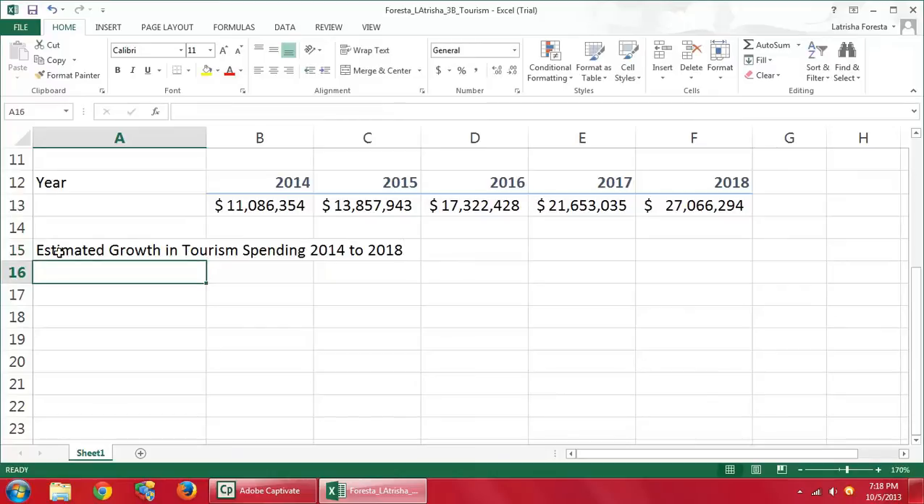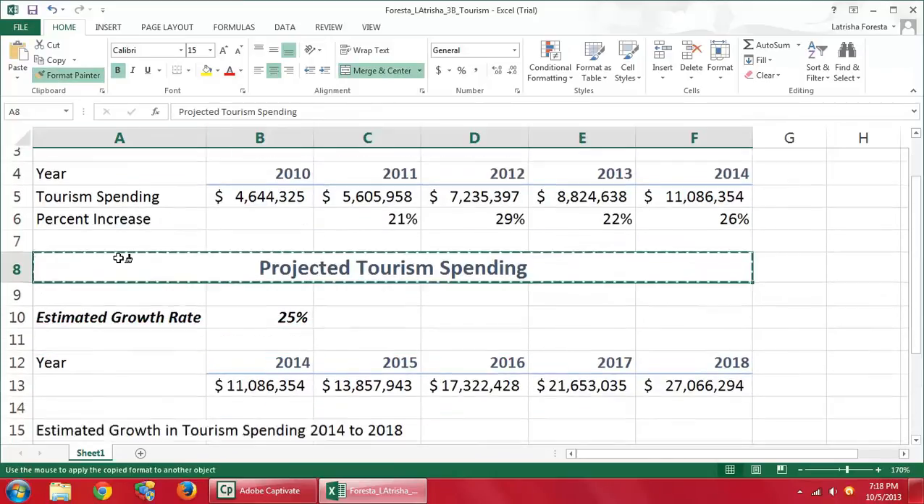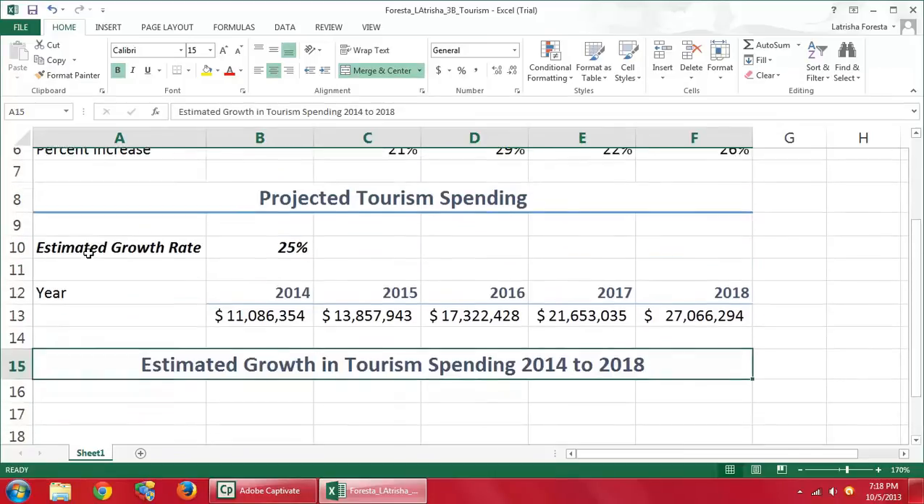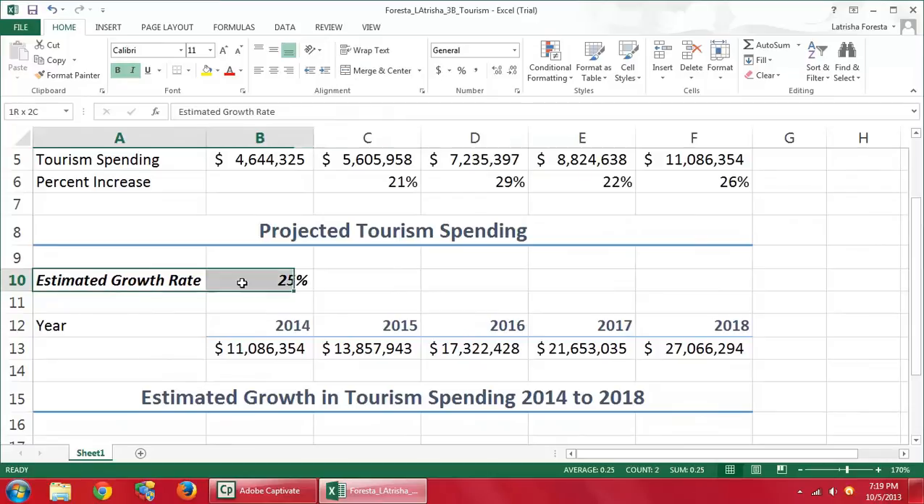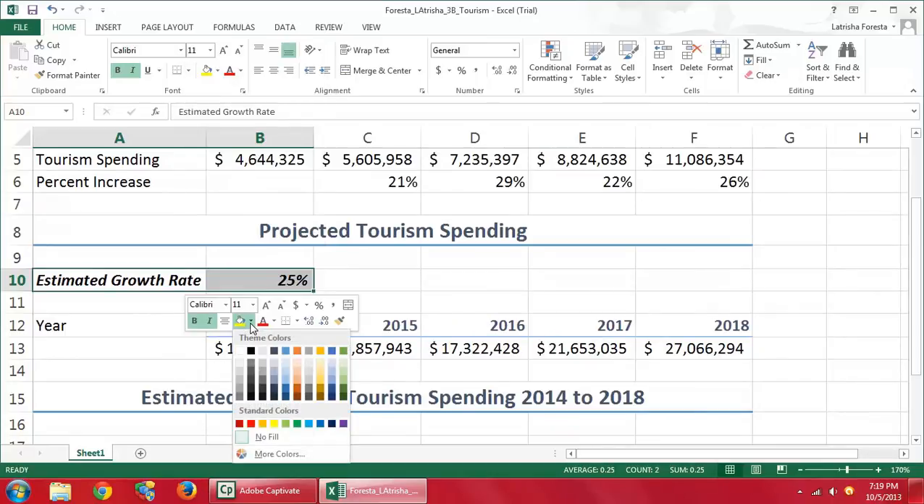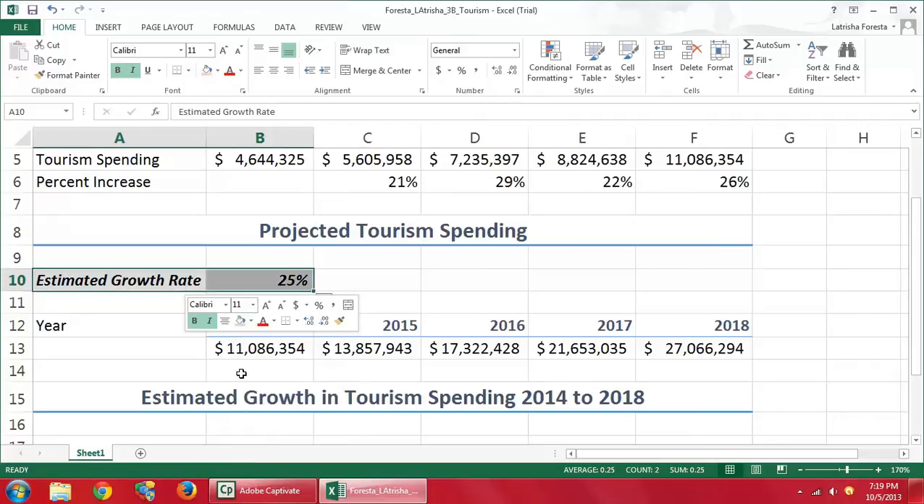We're going to use the format painter to go up to A8. Take your format painter, come down and click 15. We're going to select the range A10 to B10. We're going to right click, find the fill color button. And under theme colors, we're going to click the third color, which should be white, background 1, darker 15% right there. We're going to leave row 16 blank.